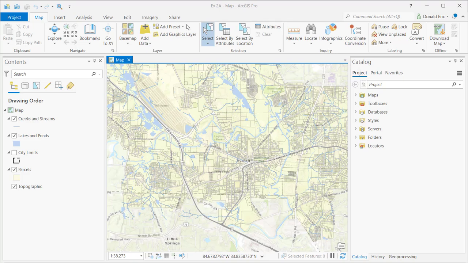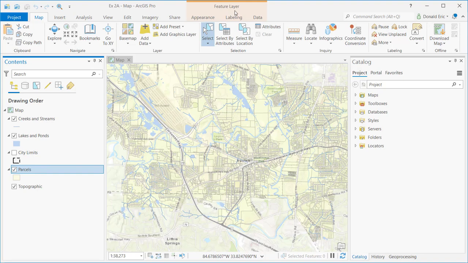The feature layer context tab becomes activated anytime you click a layer in the contents pane. So for example, if I click on parcels, you'll notice that my feature layer context tab becomes activated. All of your context tabs will have a different background color. The feature layer context tab is orange. Others are blue, some are green, right? Some are red. But the point is that each of the context tabs has a different background color.